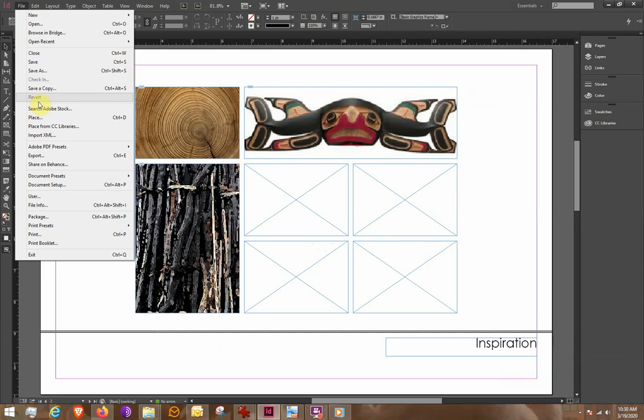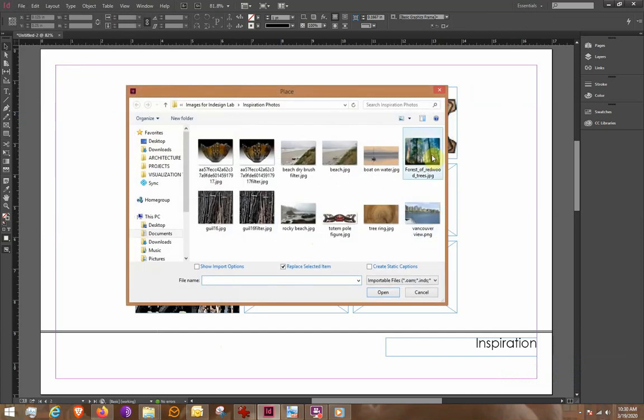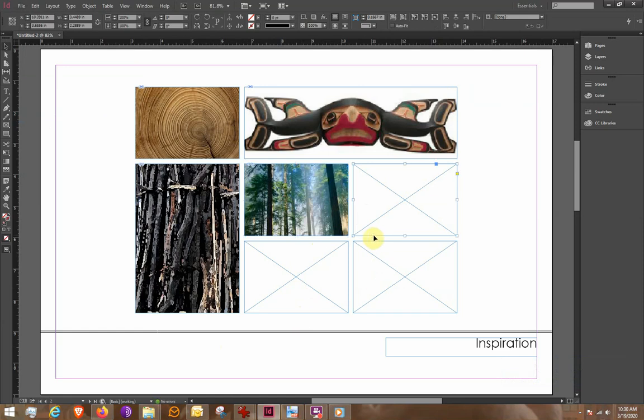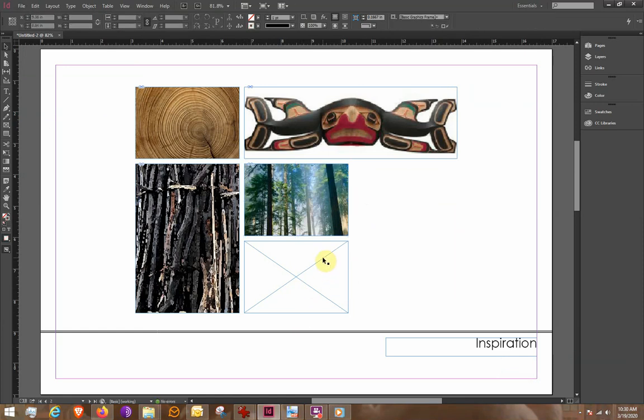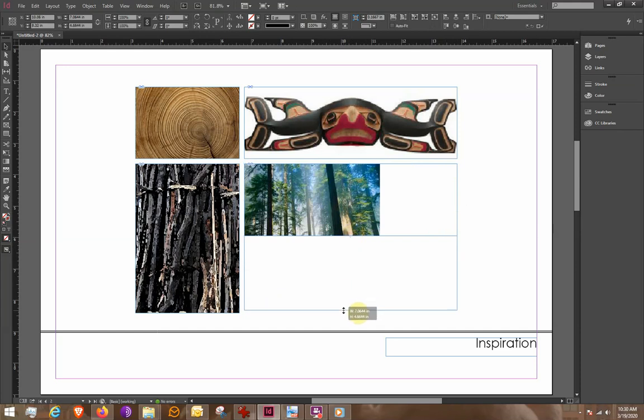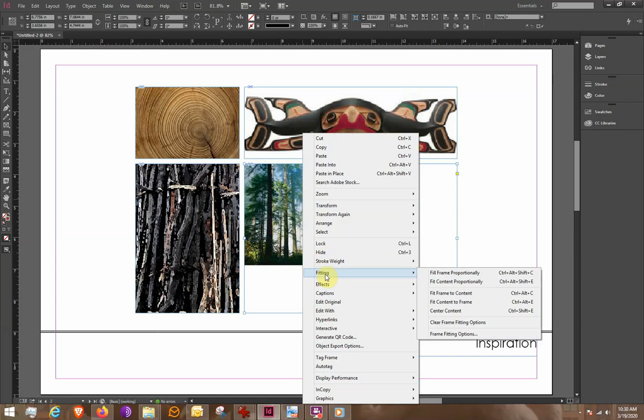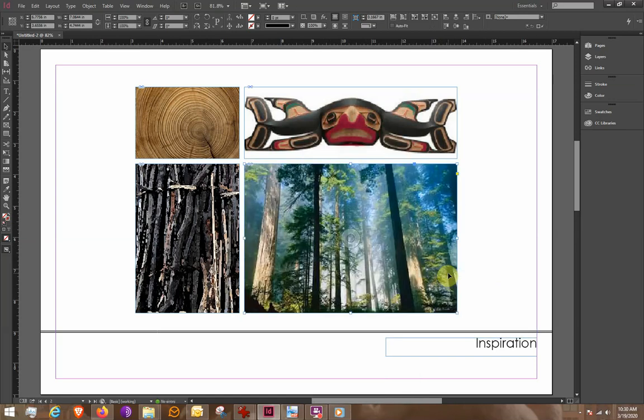And then I have one more image that I want to insert. I'll go File, Place, and I just have this really cool image of redwoods. And I'm going to let this one sort of take precedence. So I'll stretch it across, and then stretch my frame down, and then right click in the frame, go to fitting, fill frame proportionally. And I think that's just about right. So there, now I have this nice inspiration page that I can talk about the inspiration for the project to my client.